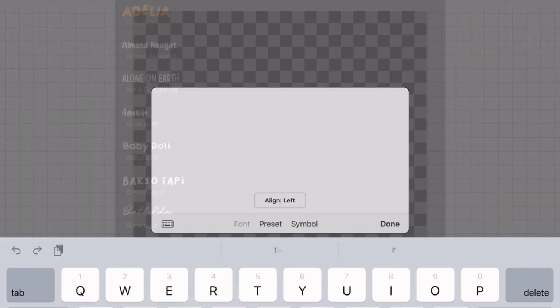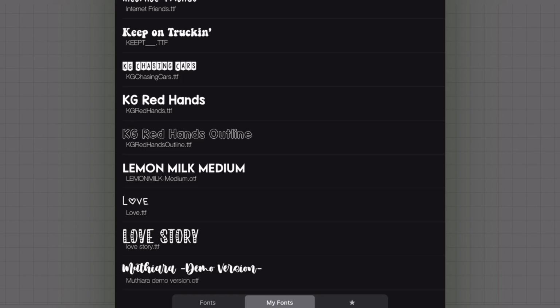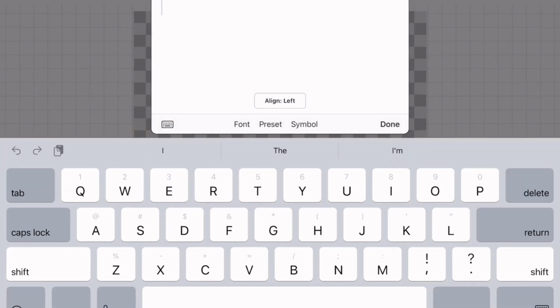So I have quite a lot. I already have my watermark, but I'm just gonna make the overlays. So what I'm gonna do is just click down, click add text, and I'm going to choose a font. I'm choosing this one called KG Red Hands. Like I said in my thumbnail tutorial, you can download these off of dafont.com. They are free. But anyways, you're just going to type whatever you want.